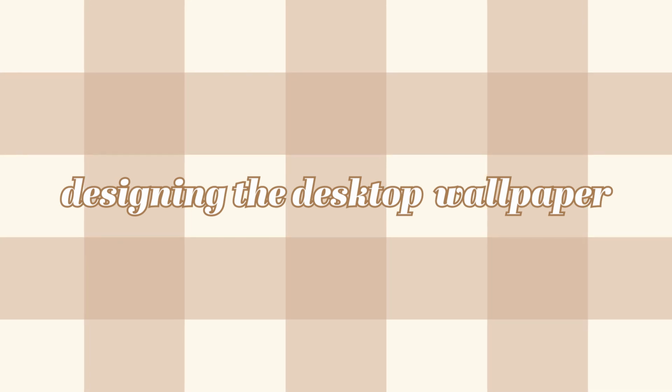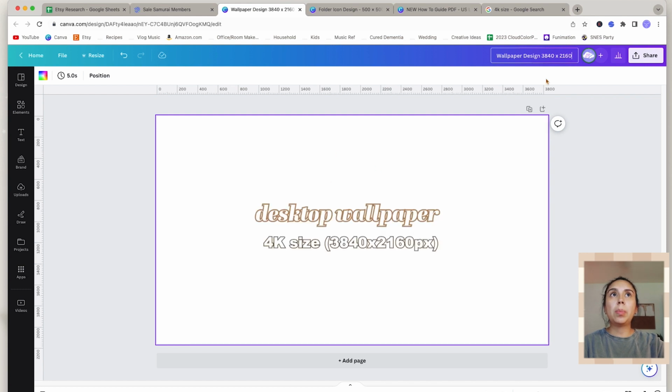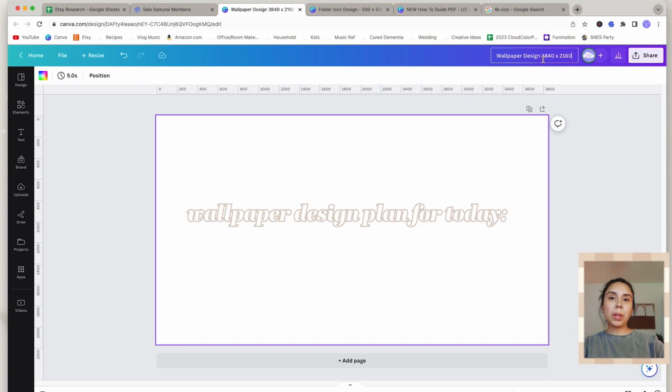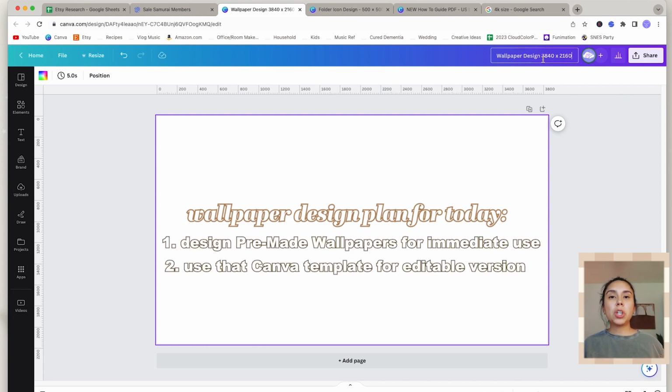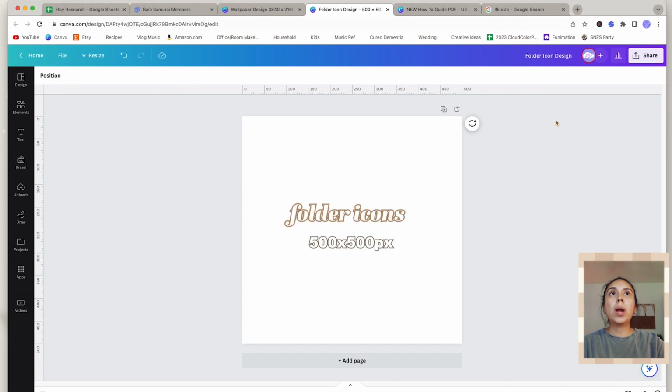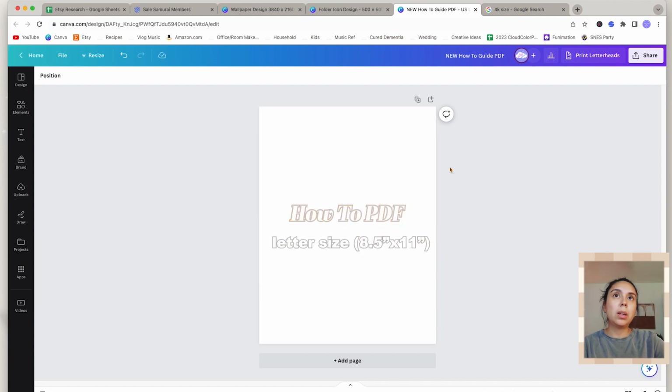So I have 3 tabs here open in Canva because I'm making 3 essential elements. We're going to start with the wallpaper, which is a 4K size. The plan today is to make a pre-made wallpaper template so it's ready to go for the buyer. I'll also be doing an editable version in Canva so they can access the template and make it customized, personalize it as much as they want. Then I've got this square 500 pixel by 500 pixel to do the folder icons. And then I've got this letter size PDF document where I'll be making the instructional how-to document for the install guide.